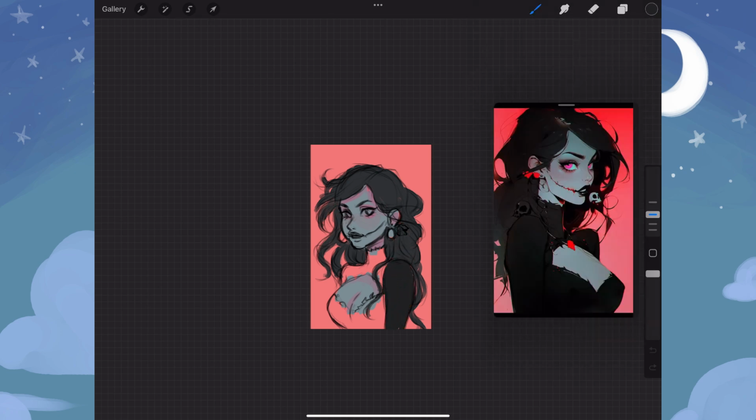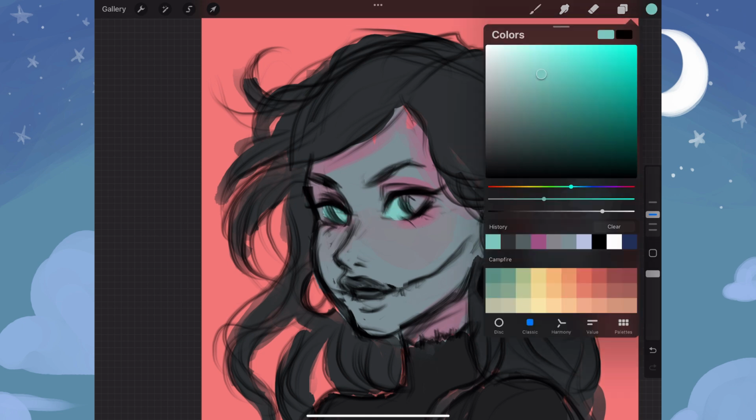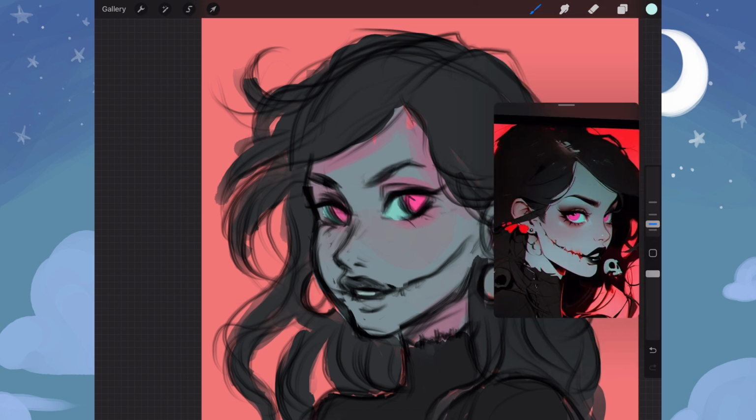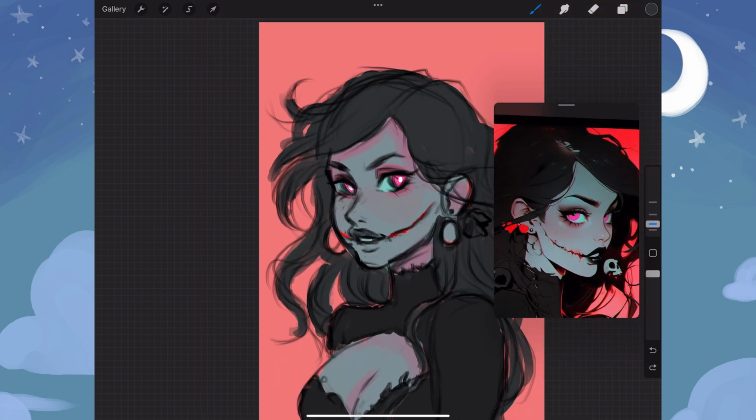Here I am filling in the colors. I'm keeping all of my colors on the same layer for now, and then going in and kind of laying everything out, and then I'll start rendering. I used white pupils at first, but I ended up not keeping the white pupils.